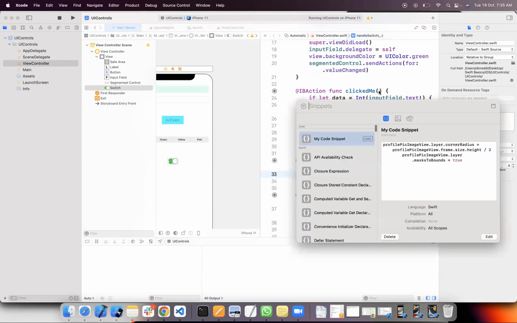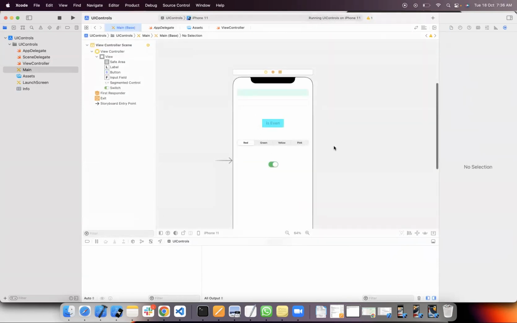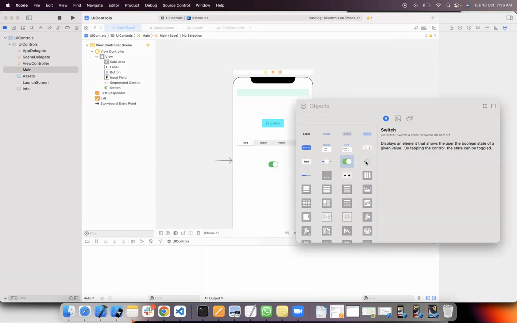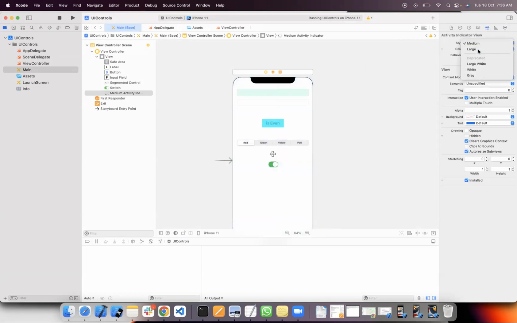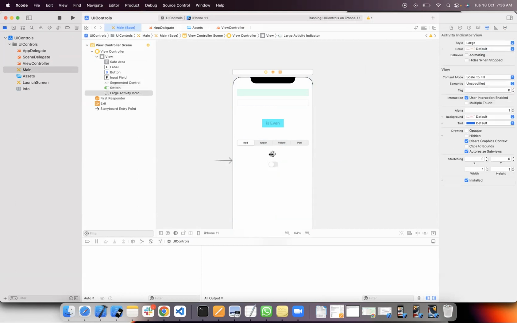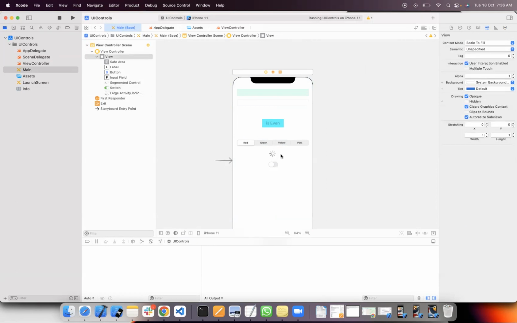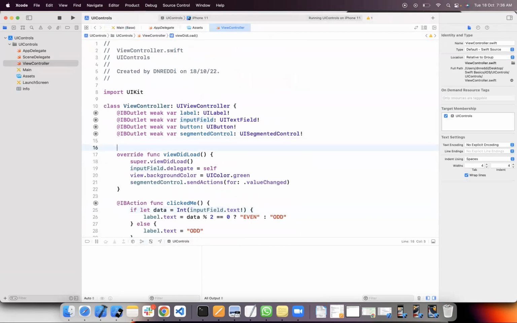Let me take one more control, an activity indicator view. For this, change the style from medium to large. Perfect. By default the switch state is off. When the switch is on, I want to show the loading indicator. When the switch is off, I want to hide the loading indicator and stop it. I want to control the loading indicator, right? It is an activity indicator view.